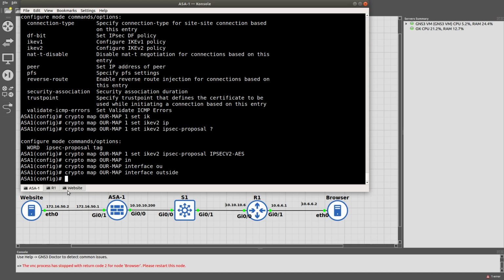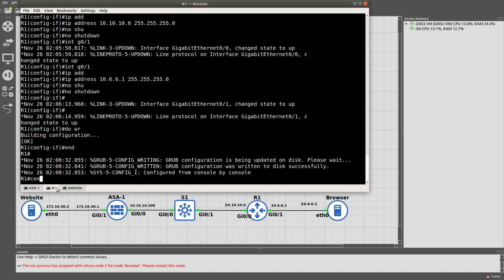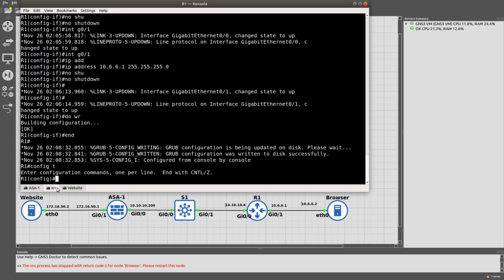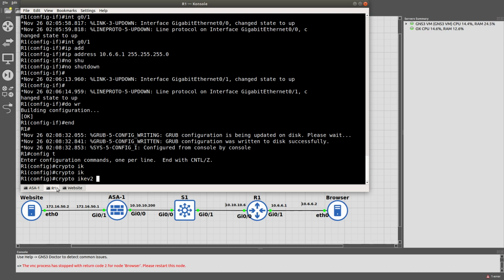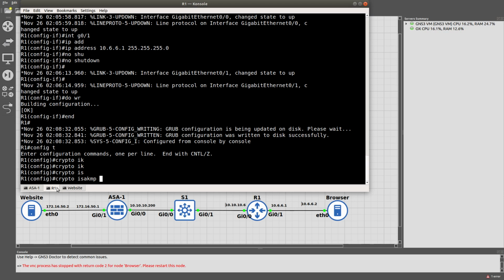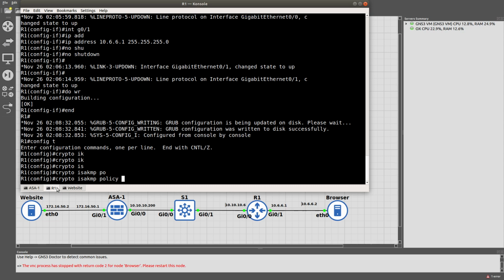So let's go ahead and create that from router 1. Config G. And from over here, the first thing that I need to do is do a crypto the IKEv1 policy, which is ISAKMP. It's not IKEv1. IKEv1 is only for the firewall. From the router 1, you need to do the ISAKMP policy, which is the same as IKEv1.